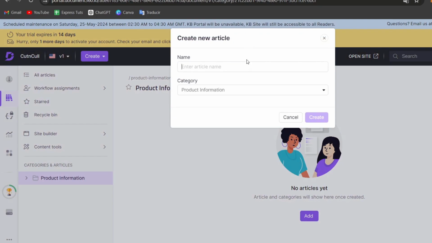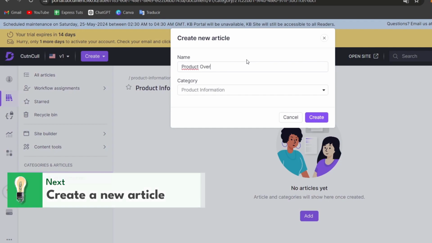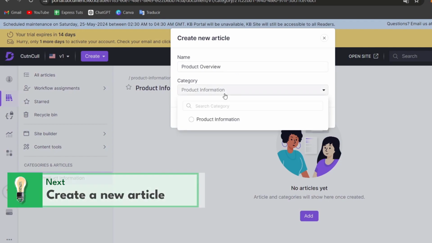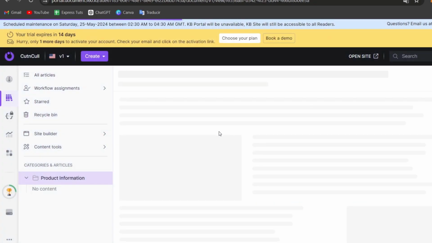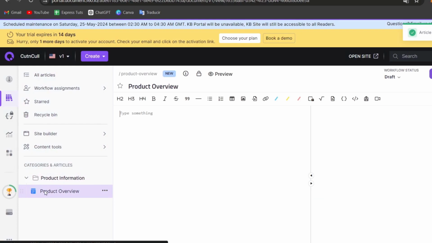Usually everybody does, for the very first time, a product overview, right? And now the category should be product information. Let's hit create. Now as you can see, my article is created automatically inside the category. We can use the rich text editor to format our content and include images, videos, and links where necessary. I'm going to copy and paste some information about my product overview, just as an example.